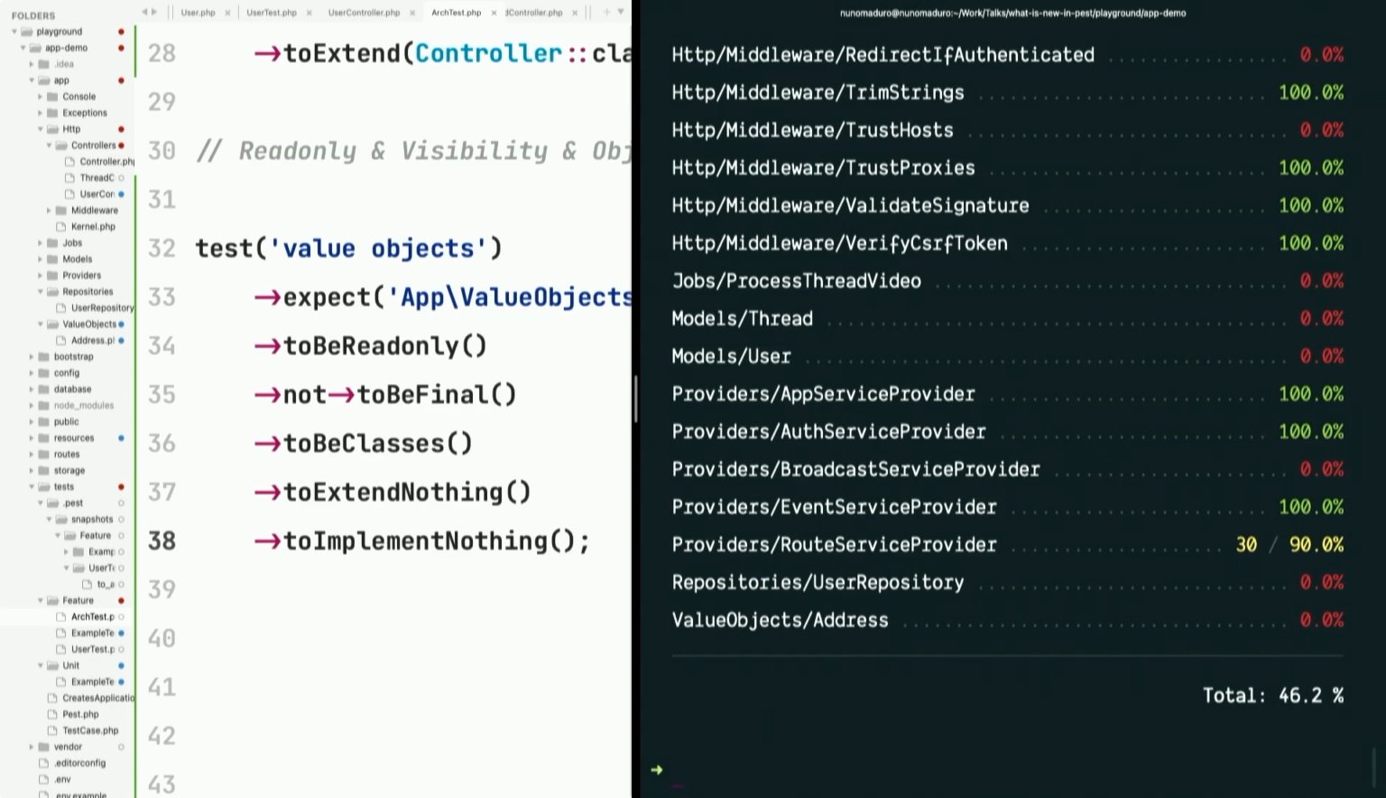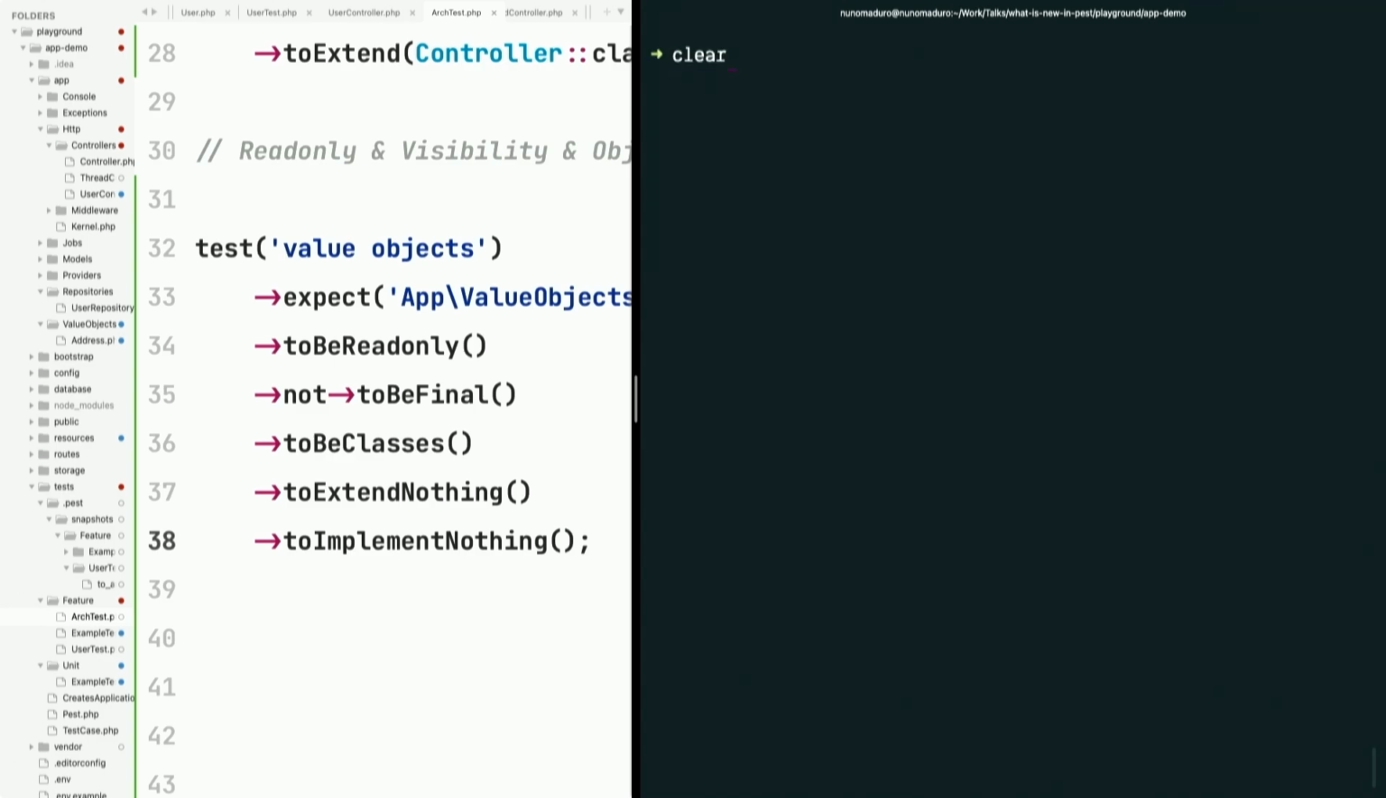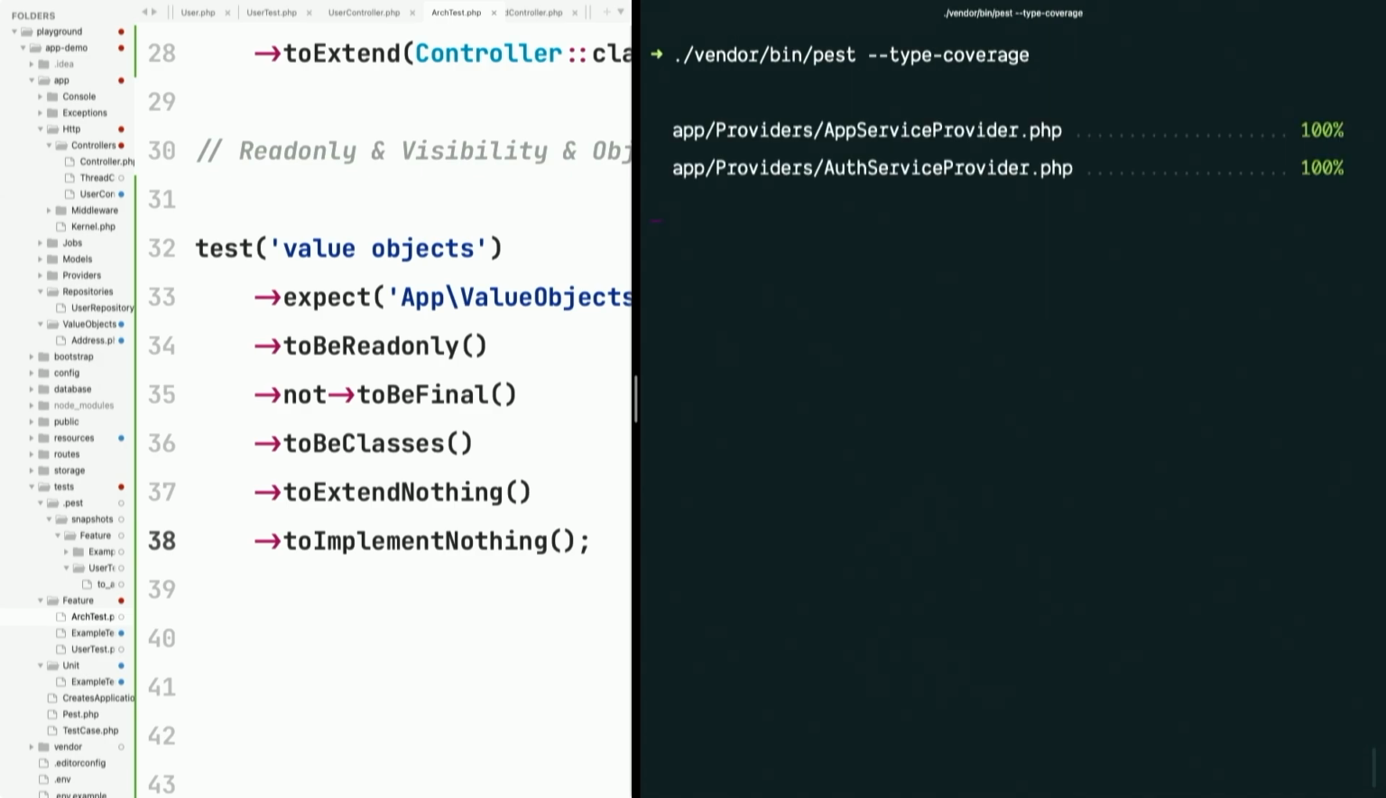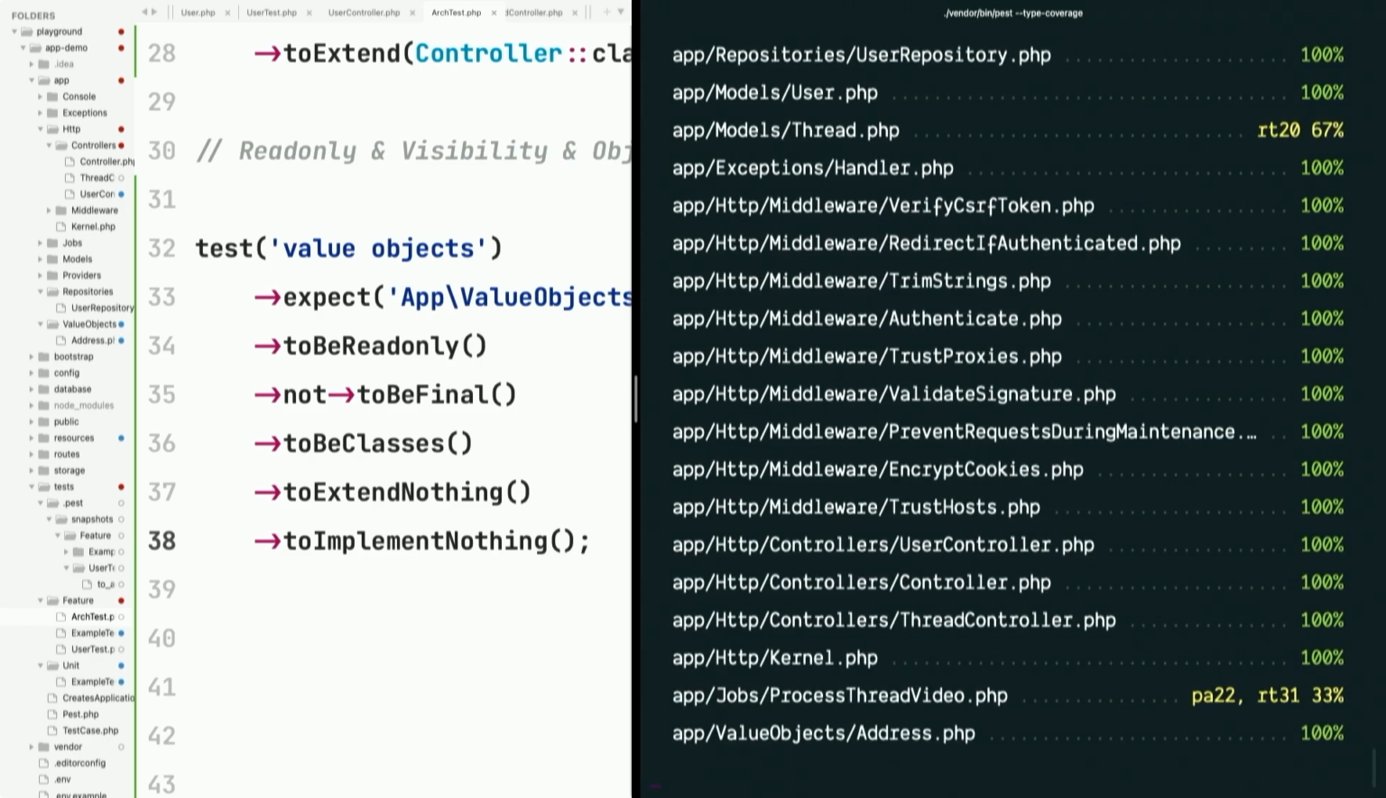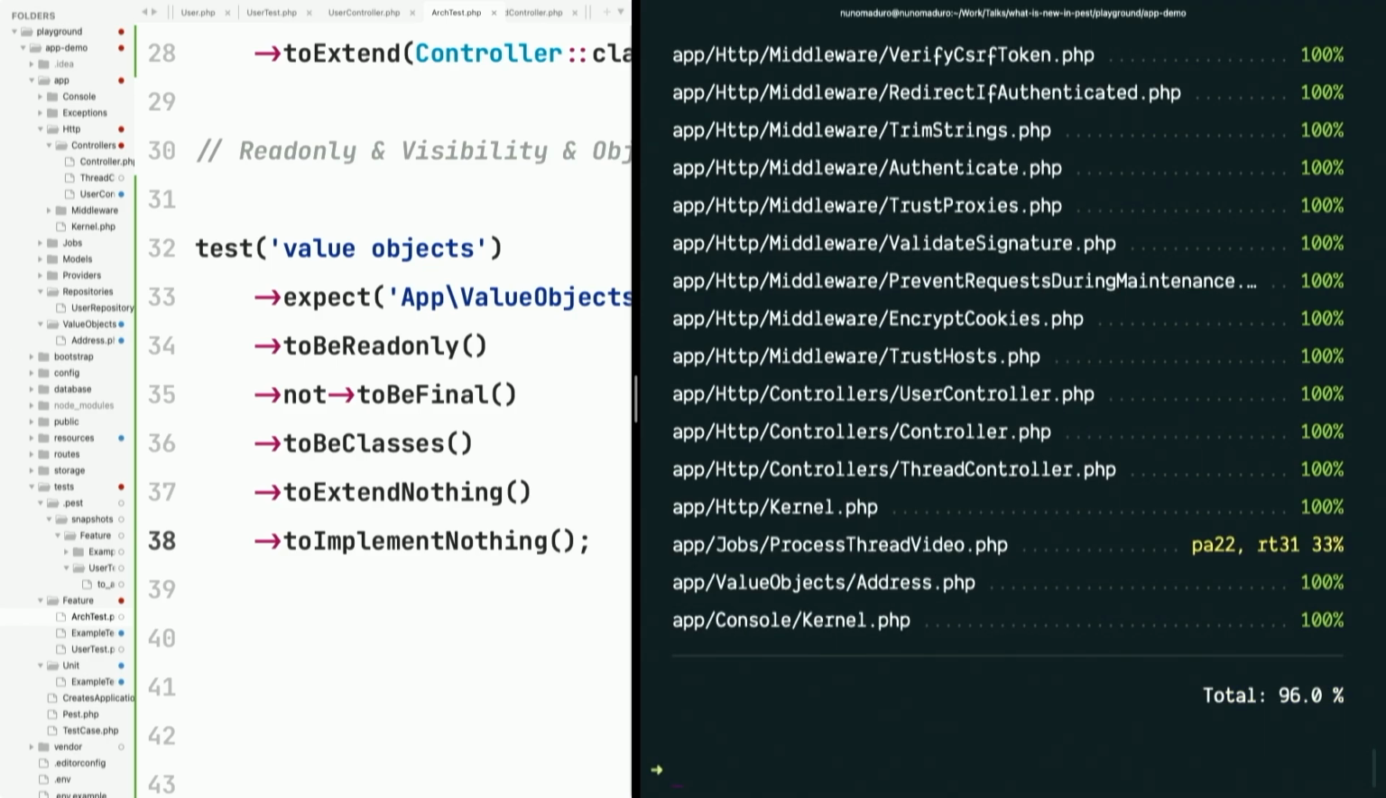Now, this is code coverage, and it's pretty cool. I'm using it literally all the time. Now, we are introducing something new today, called type coverage, and it's very simple. Just clear your terminal. Instead of typing coverage, you type --type-coverage, just like that. You run it with Pest, and now you have the percentage of your code which uses types. And as you can see, we're actually having a very good result, which is 96% of our code is fully typed.